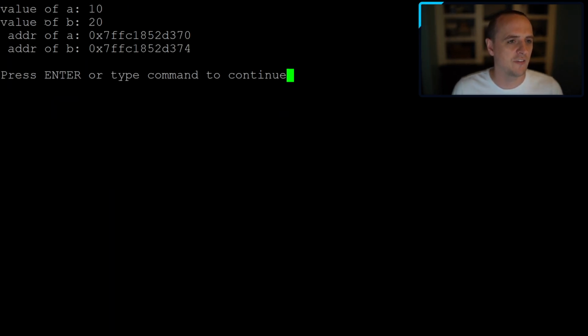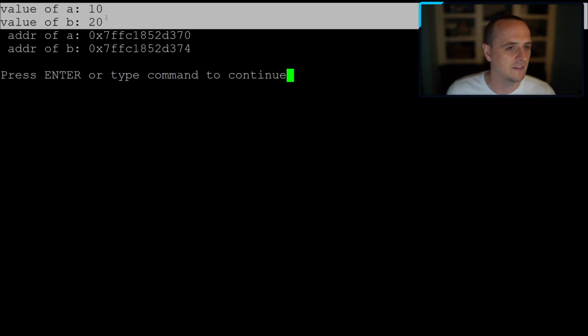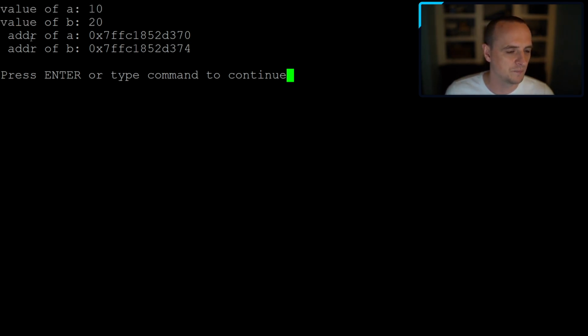So we've got the value of A as 10 and the value of B as 20. However, the address of A is this huge honkin' hexadecimal number, right? This is where that's actually physically living in RAM. And the address of B is another number.